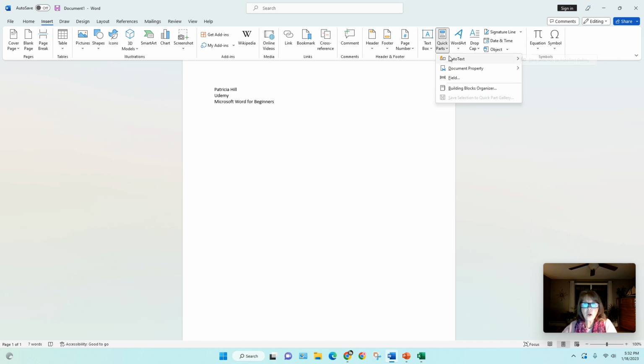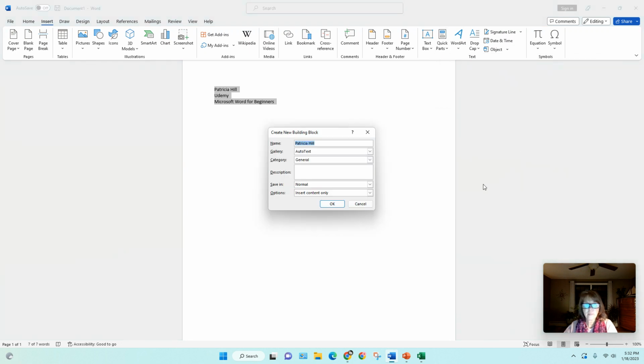This one is an auto text, which is content that I create and then I save to the auto text gallery. Here's how you do it. You create your content, you highlight it, click Quick Parts, click Auto Text, and choose Save Selection to Auto Text Gallery. That opens up the Create New Building Block window.